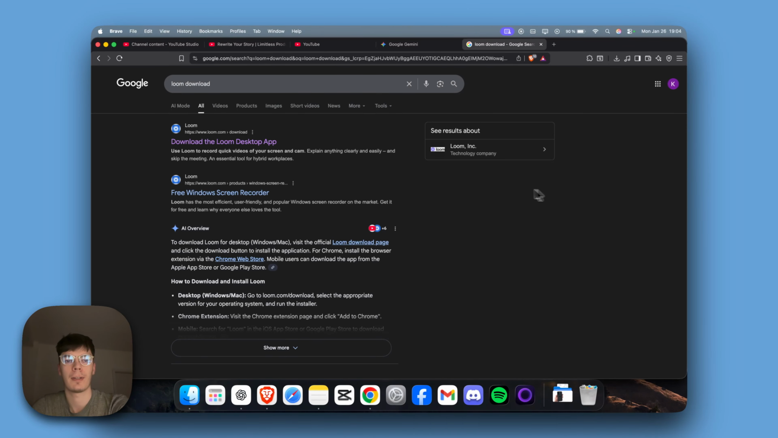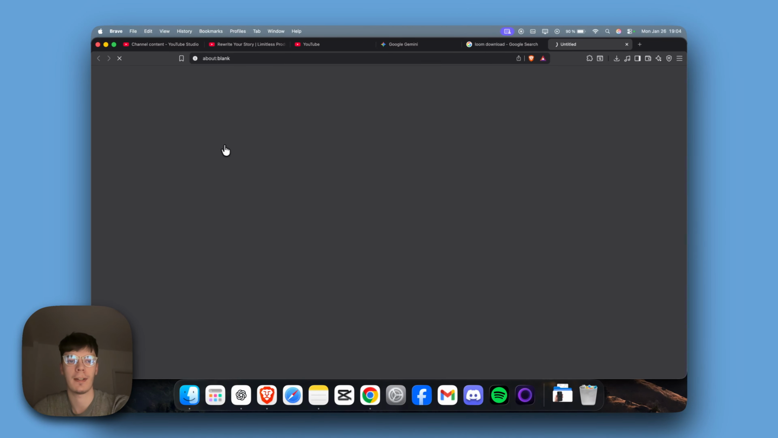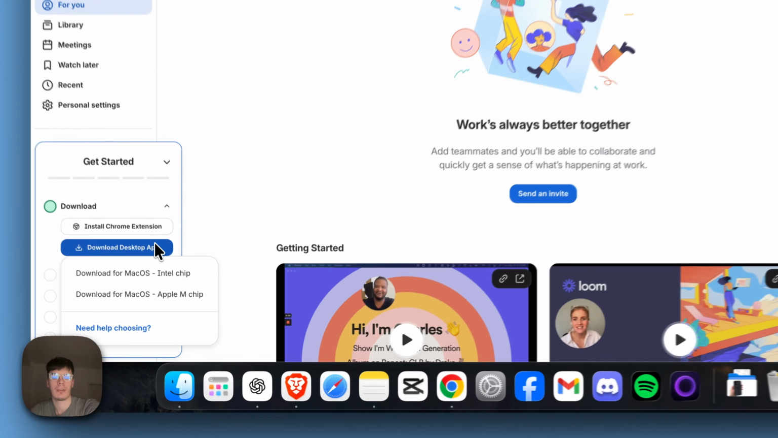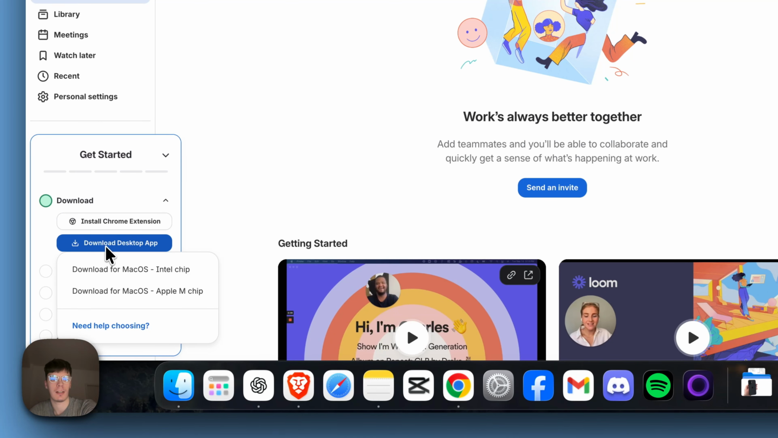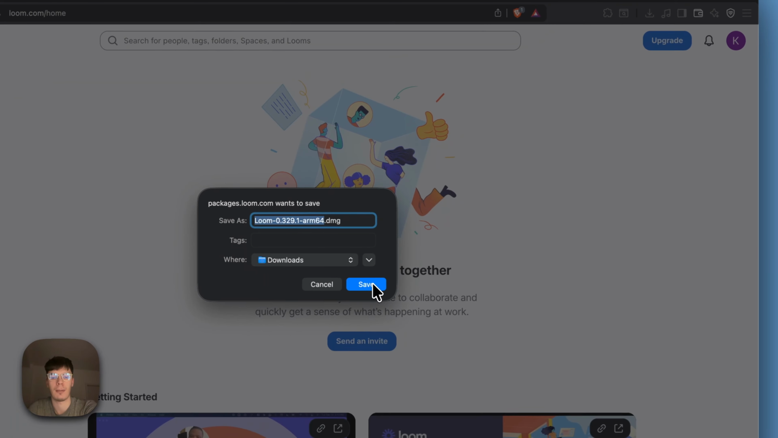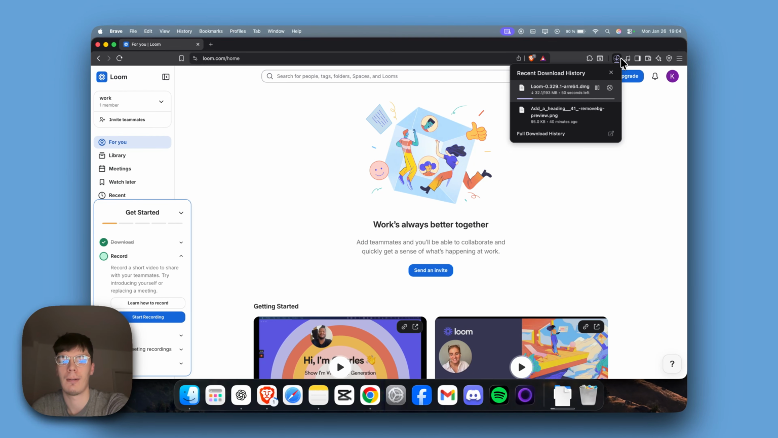Another way how you can do it is to just go to loom.com, download window, and here you can also download the desktop app. So I'm gonna do it here from my profile. You can click on download desktop app and choose the chip which you have. I have the M chip. Save it to your computer, wait until it's downloaded.